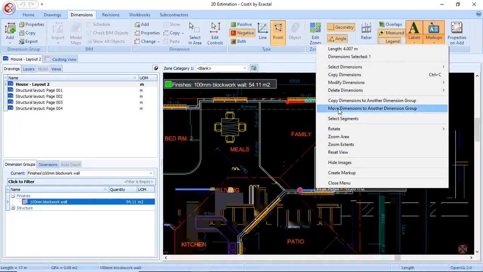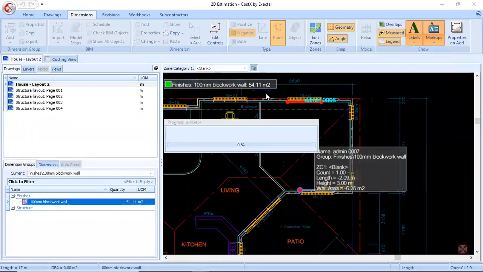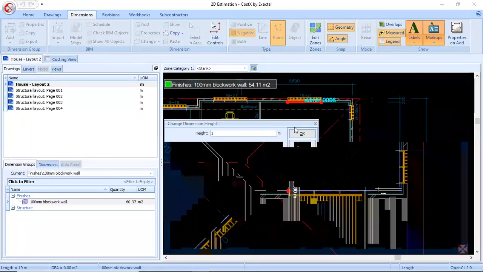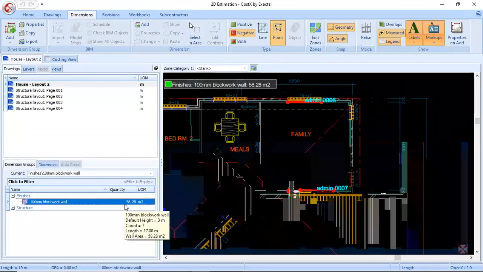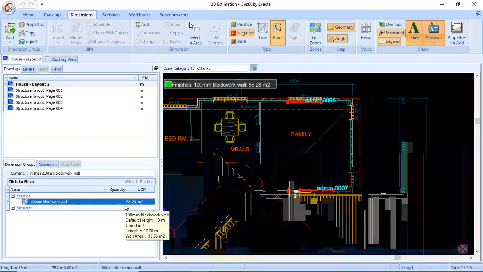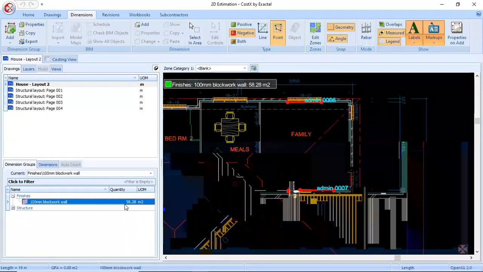You can make use of the height. So if you see, before our quantity was around 63 meters square, and now when we detected the 2 windows, it is showing as 58 meters square, which automatically detected the windows by just picking the lines of the window, and it automatically detected from the calculation.